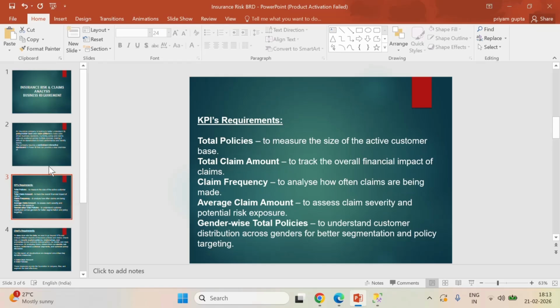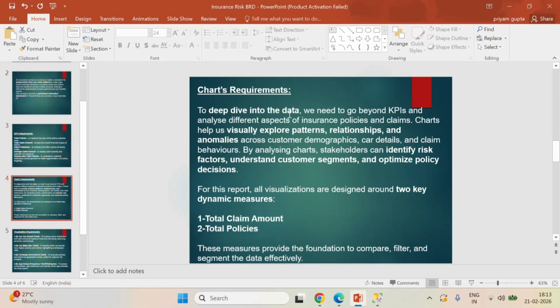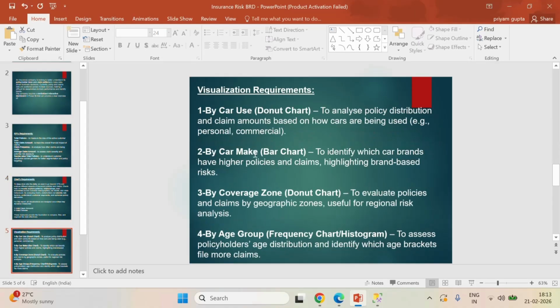After that, let's go to the charts requirement. The two key dynamic measures are total claim amount and total policies. These are the two measures which we will create. And these are the charts we require. By car use, donut chart; by car make, bar chart; by coverage zone, donut chart; by age group, frequency chart, either a frequency chart or histogram.